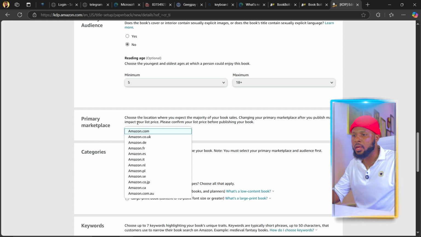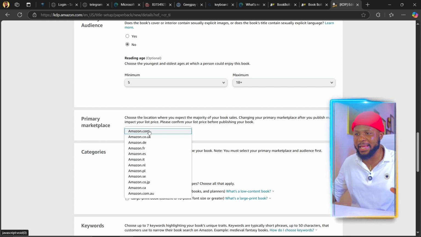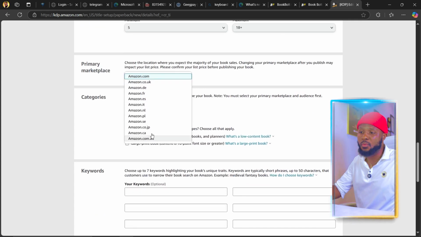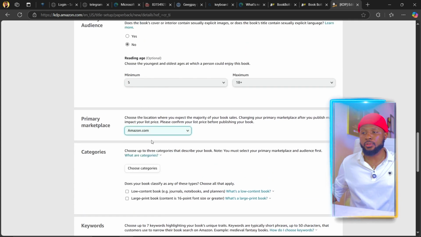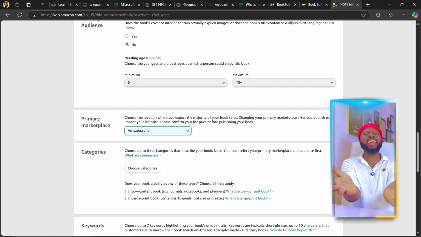So you can choose Amazon.com, and that covers all the Amazon sites, wherever you're searching from. If you're searching from the UK, Nigeria, or Congo, you're going to see the book. But if you want it specifically for people in the UK, then you go for amazon.co.uk, and you also have other ones. Just select the ones that you want to use. For the purpose of this tutorial, I'm just going to select amazon.com because we want to sell worldwide so that we can make a lot of money.